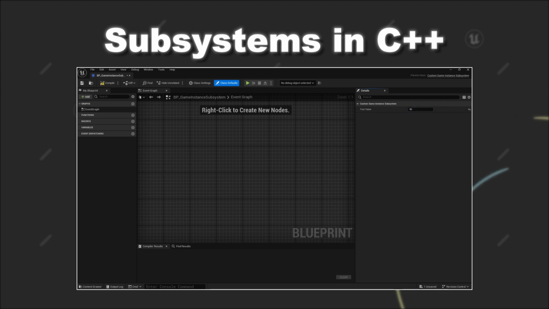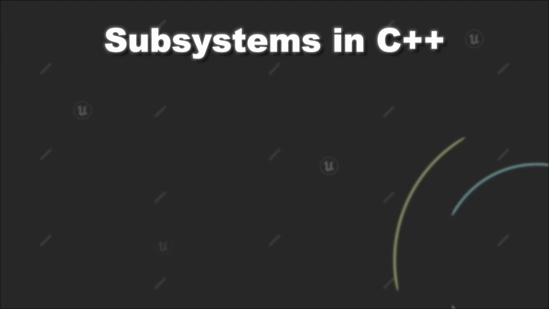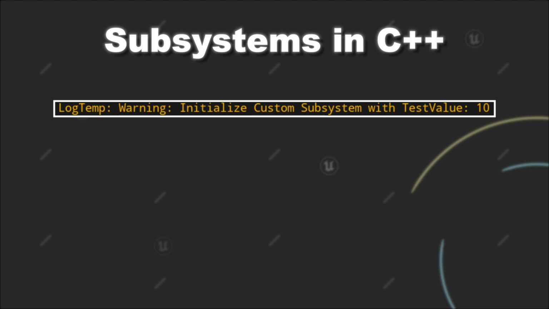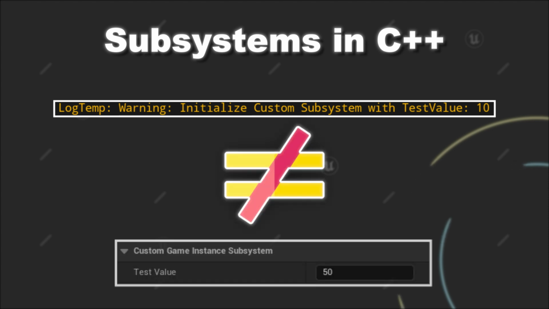Next, you have to ensure that this Blueprint will always be loaded by the engine. Because if you restart the engine now and don't open your Blueprint before pressing play, you will see that the initialization of the Blueprint version is not triggered.